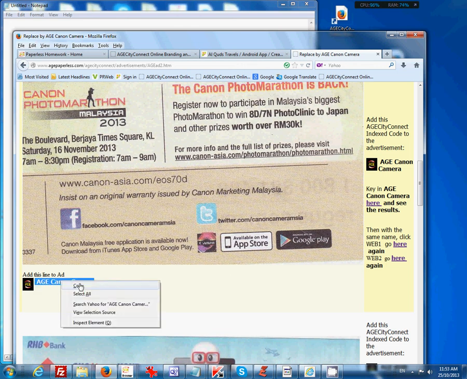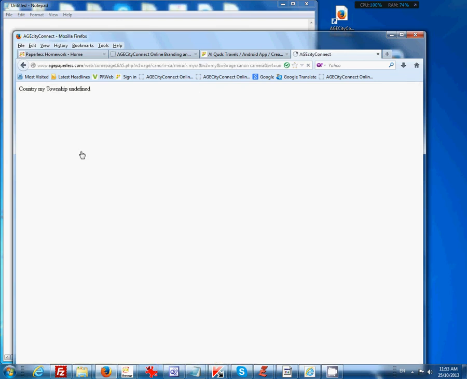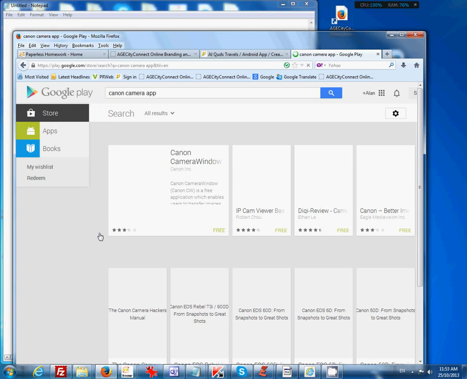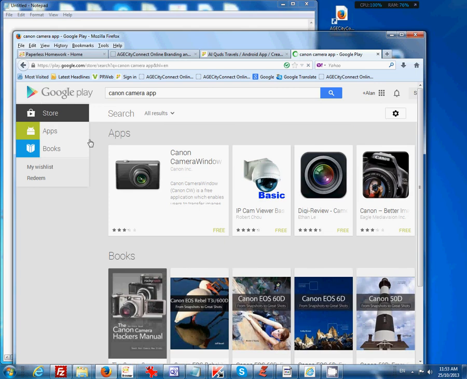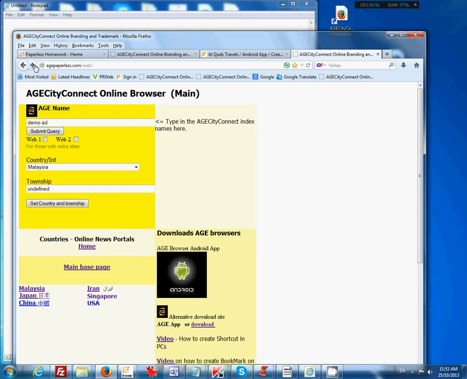You come to this place here, you paste or type it over here, and then you just click here. Straight away the customer can go to the Google Play page that the company desired. This is Google Play by Canon, right? And then you can see from here, instead of a long address, you get a Google Play page.